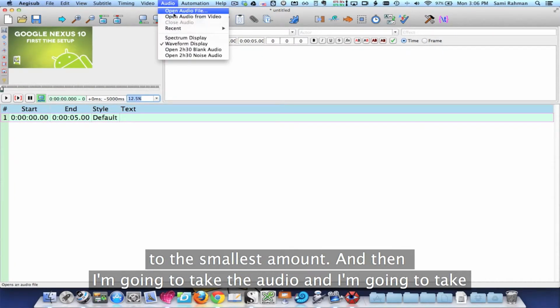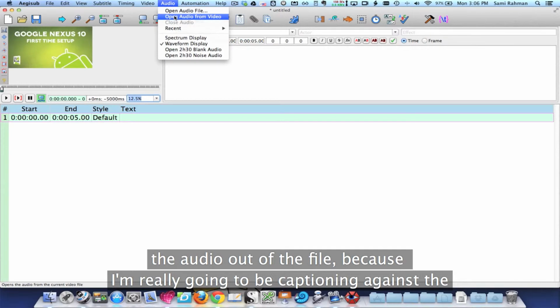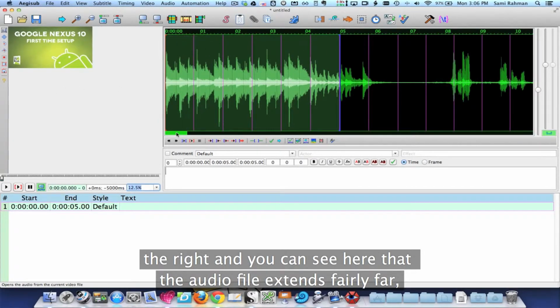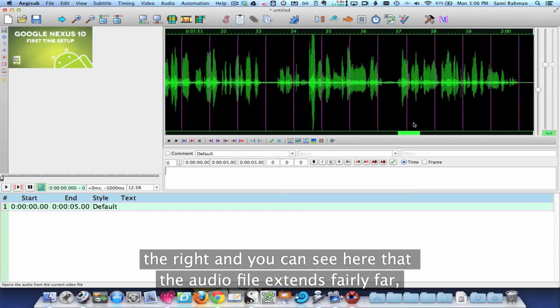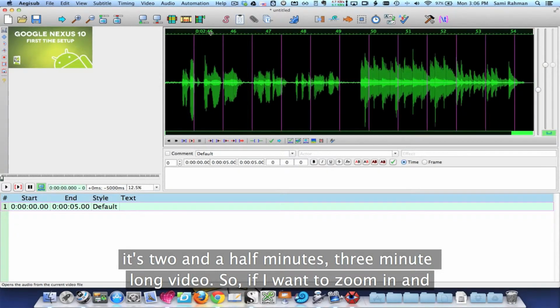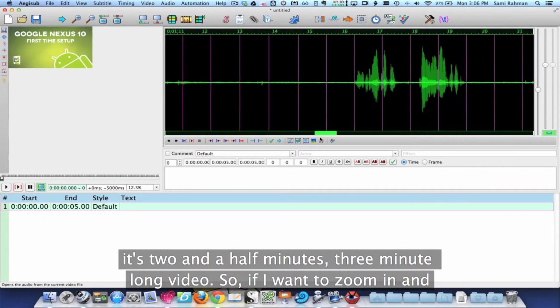Then I'm going to take the audio out of the file, because I'm really going to be captioning against the audio. So this is the video window here on the left. This is the audio window on the right. And you can see here that the audio file extends fairly far. It's a 2.5 to 3-minute long video.